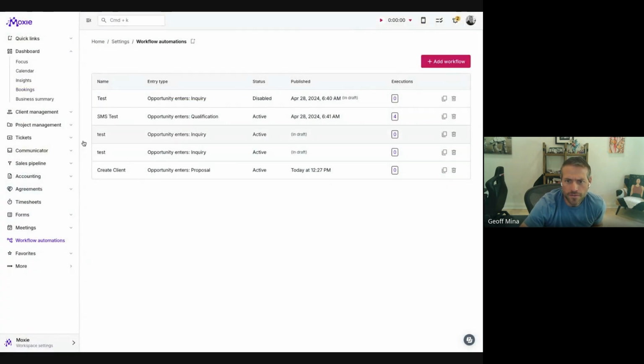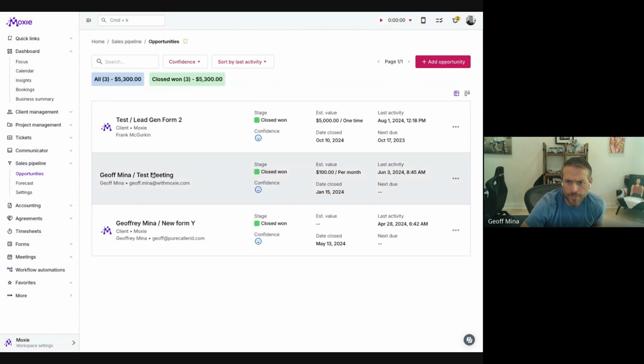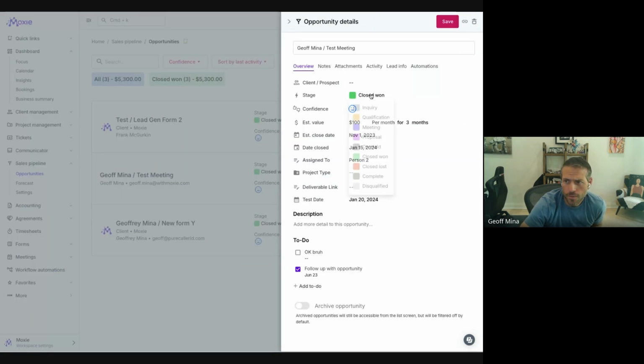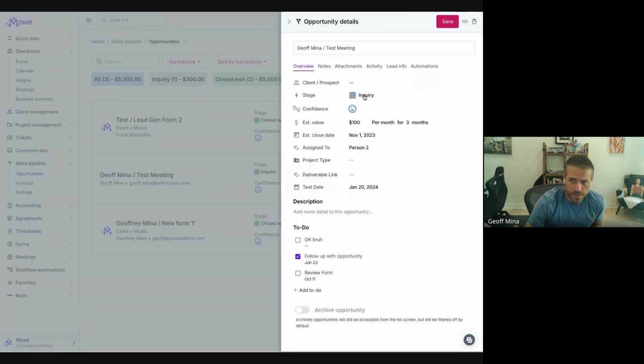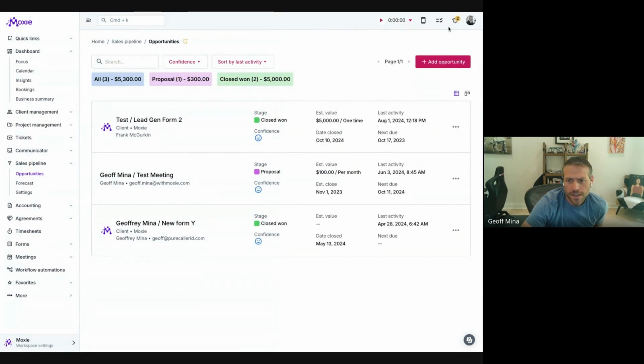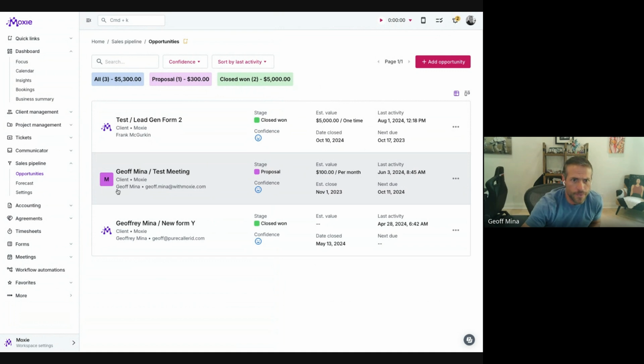So now that I have that proposal stage hooked up, I've got this client. We'll move them back to inquiries for now. I just spoke to this client. Everything sounds good. I'm going to send them their proposal. So I move them to the proposal stage, hit save, and that workflow automation, you can see it just clicked in, just went and auto created a client record for me, so that now I can continue going deeper into the Moxie product suite, sending invoices, proposals, creating projects.